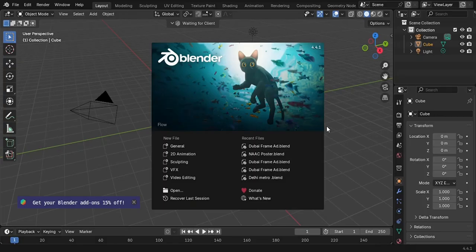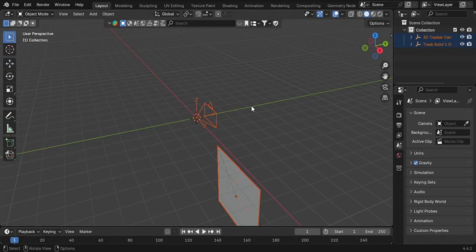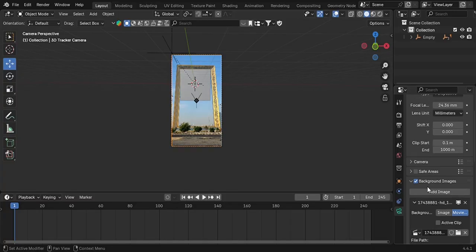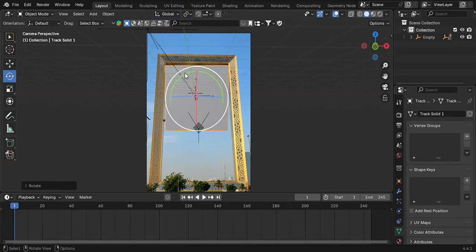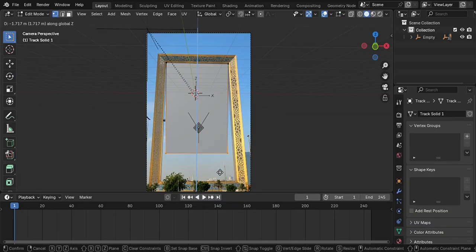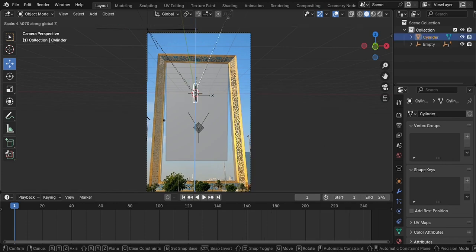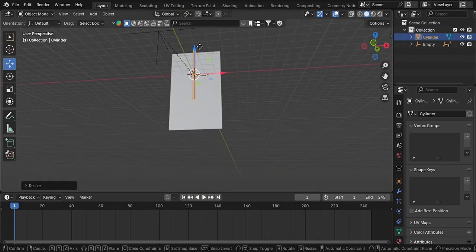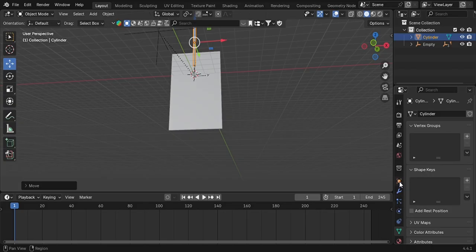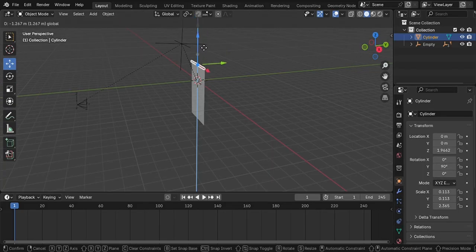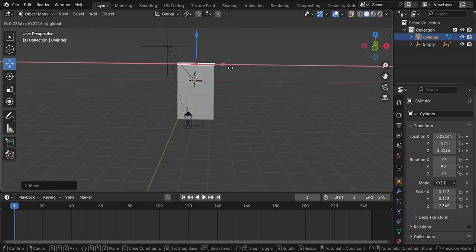Now in Blender, let's import our tracked camera and set the footage as our background. Next, create a simple plane for the banner. Adjust the scale to fit your scene. Think about where it should unroll from. Alright, let's start by adding a cylinder. Scale it down so it fits nicely on top of the banner and rotate it 90 degrees on the Y-axis. Then, position it right above the banner.